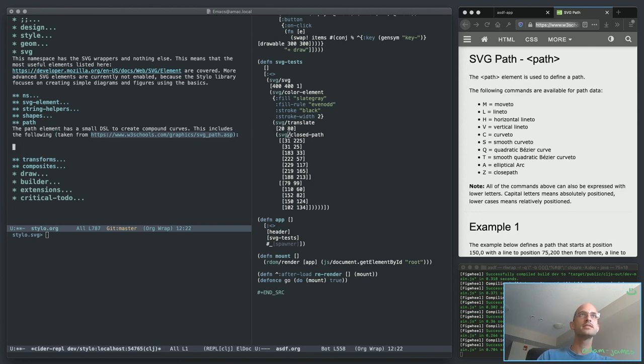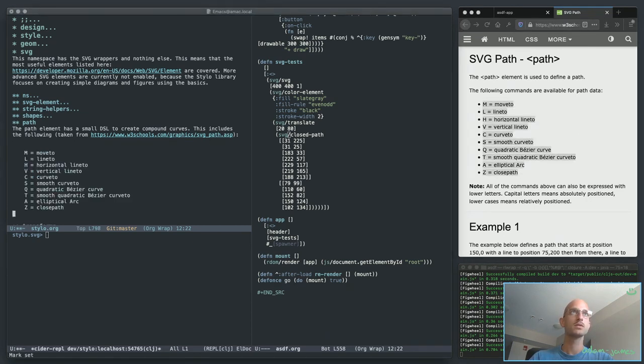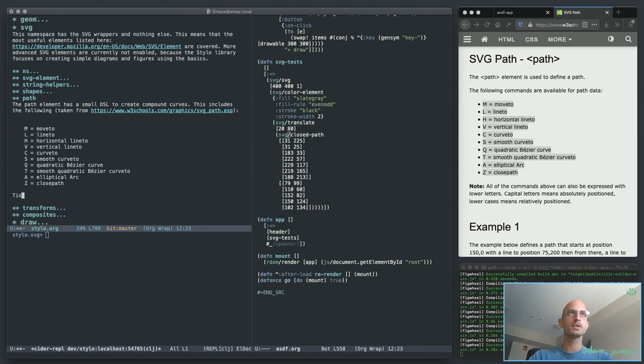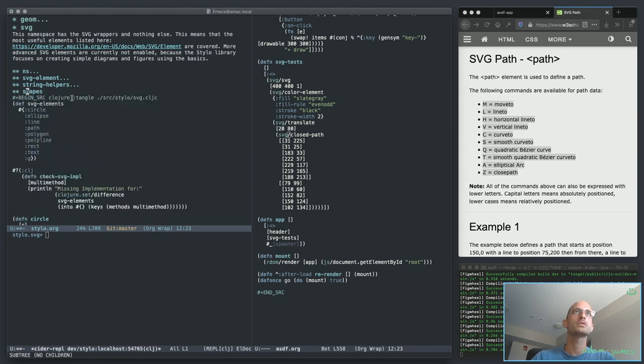Okay, right, so let's see, what does this look like? Oh, hey, that actually looks okay. Neat. So there, that's good enough for that. Let me tangle this into, where's the source? We'll tangle it into the same file there. That's fine.